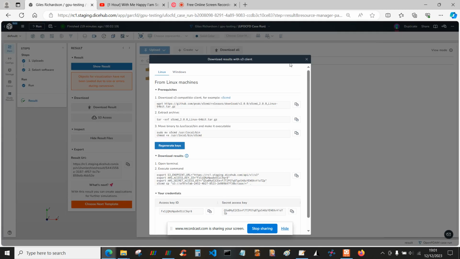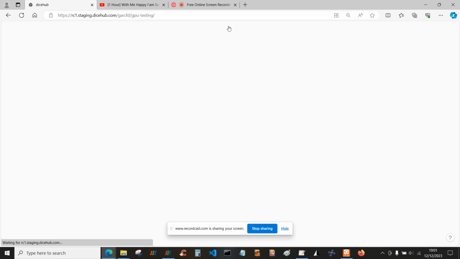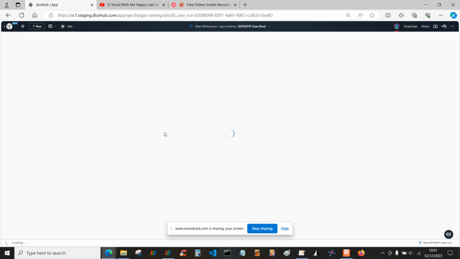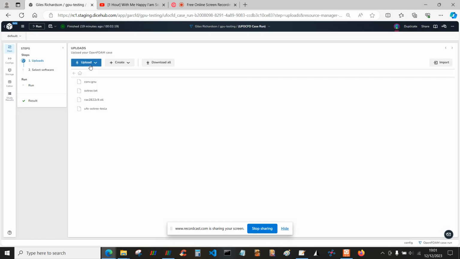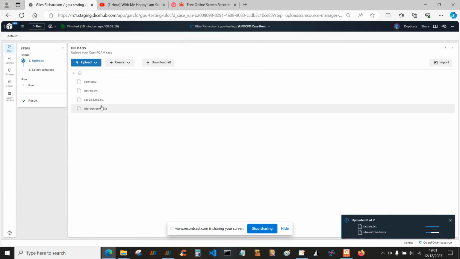So then I can go to dicehub. Now on dicehub, I've got a project directory called GPU testing. I've already set up a particular case here, which is set up as a case run. So I open that particular case run and it goes straight to upload. So what I want to upload is my executable and my input file, those two things.